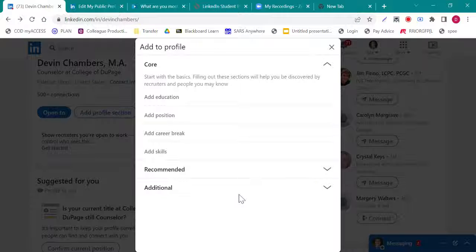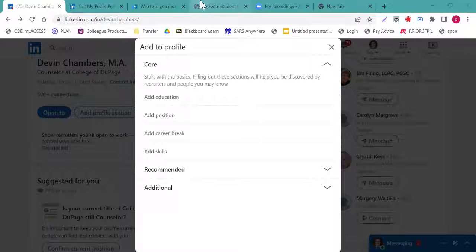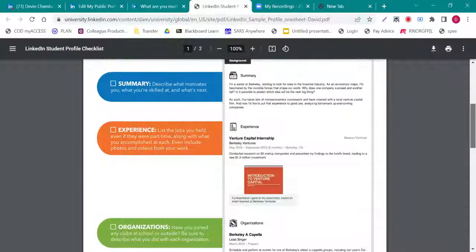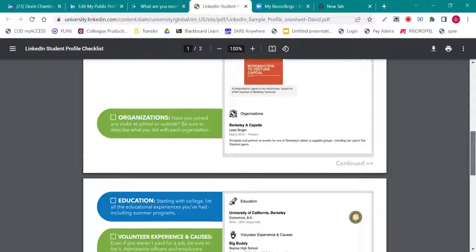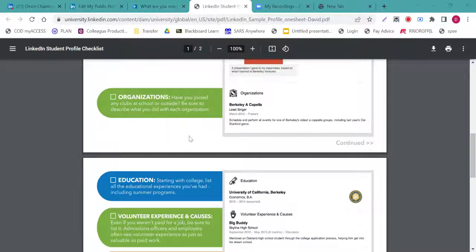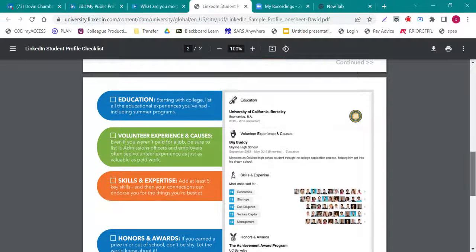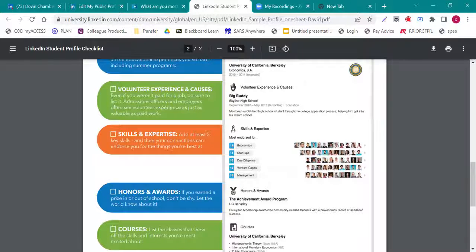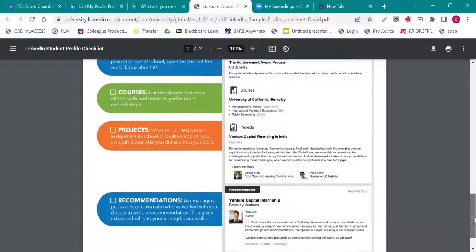Now, if you had other things, when we were looking at the LinkedIn profile checklist, there were a few other fields here that you might want to consider. So organizations, like if you're in any clubs or organizations, I wouldn't include high school unless it was very recent and you were a president or something like that. And then volunteer experience is another one that's common. I'll show you how to do that. And then honors and awards, like if you got a scholarship or something like that.